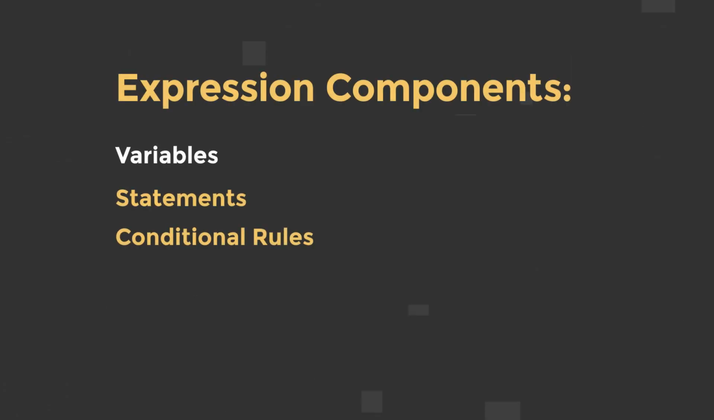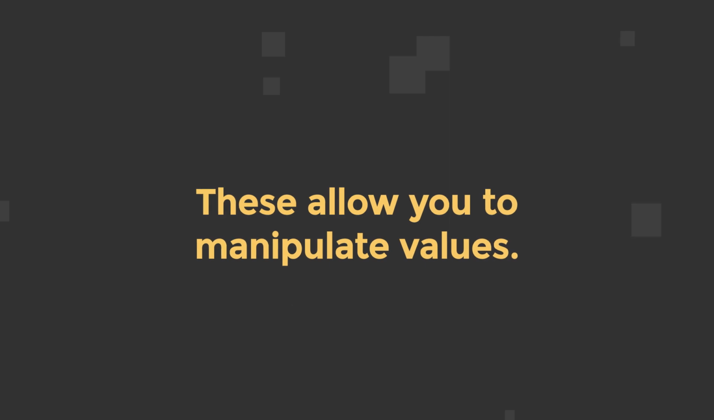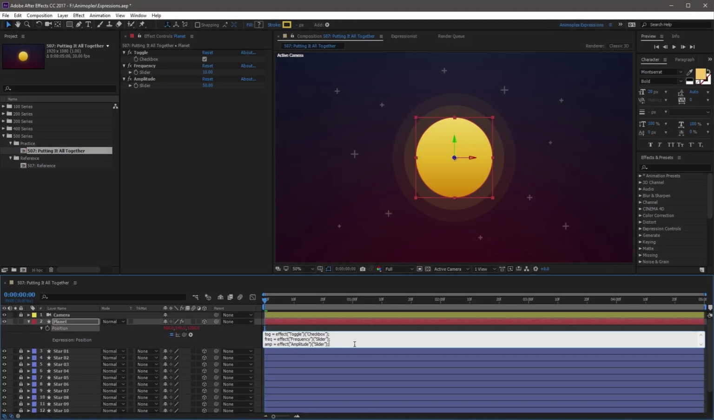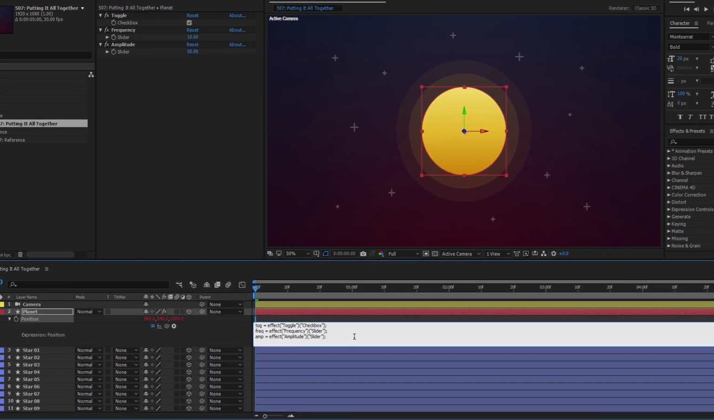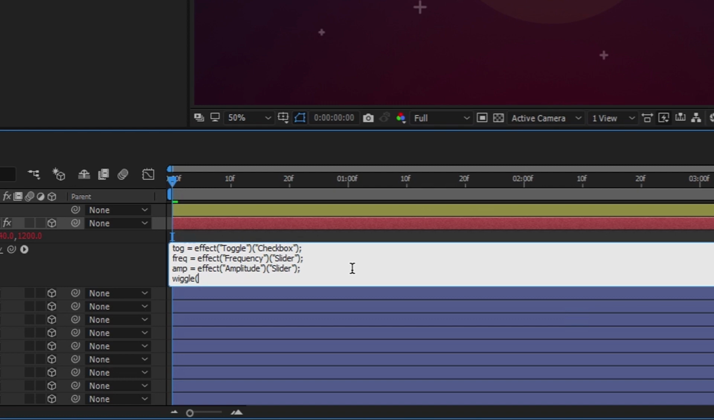So once you have your variables, you can begin to form statements that perform tasks and calculations using the variables as inputs. These allow you to manipulate the values in your expression. This expression has one crucial function, wiggle. So go to the next line and start that with wiggle, open parenthesis, FREQ for frequency, comma space, AMP for amplitude, close parenthesis, and end that line with a semicolon. And this is going to conclude the statements portion.